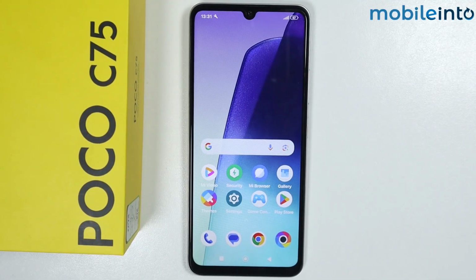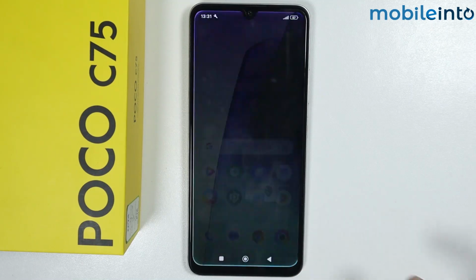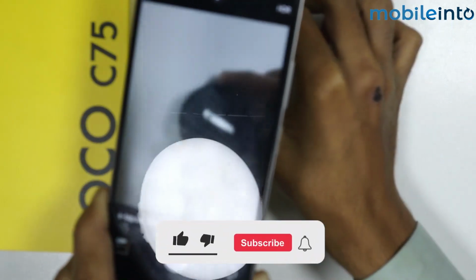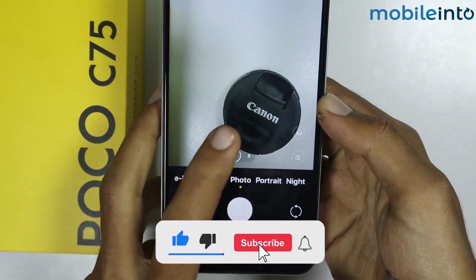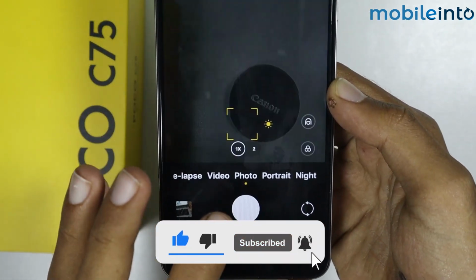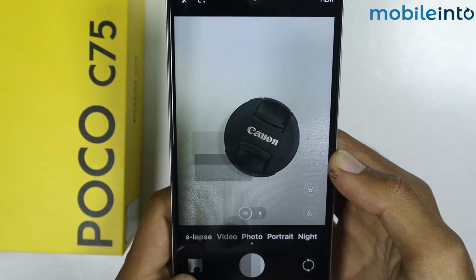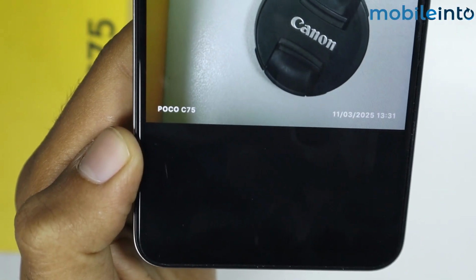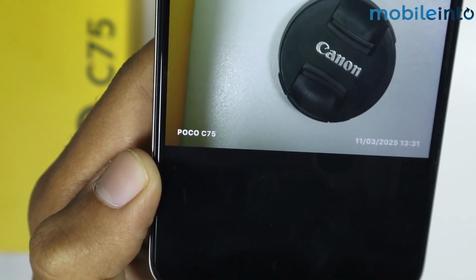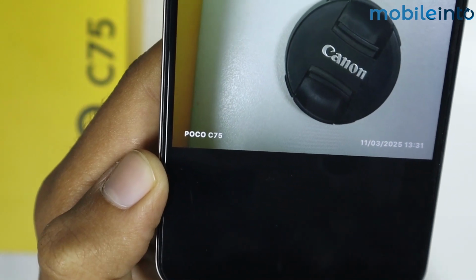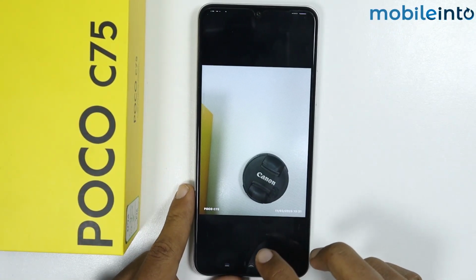Hey, what's up guys? So in this video we will see how to turn off camera watermark on any Poco phone. Now, if you open the camera app and take a picture with the camera app, just like that, you can see that it applies a watermark on the image. And if you want to disable this feature, just open the camera app.